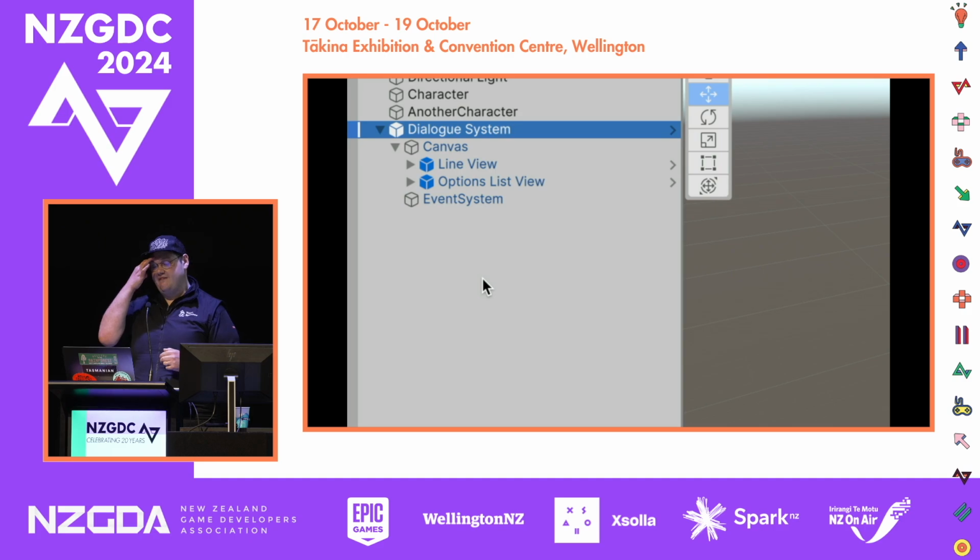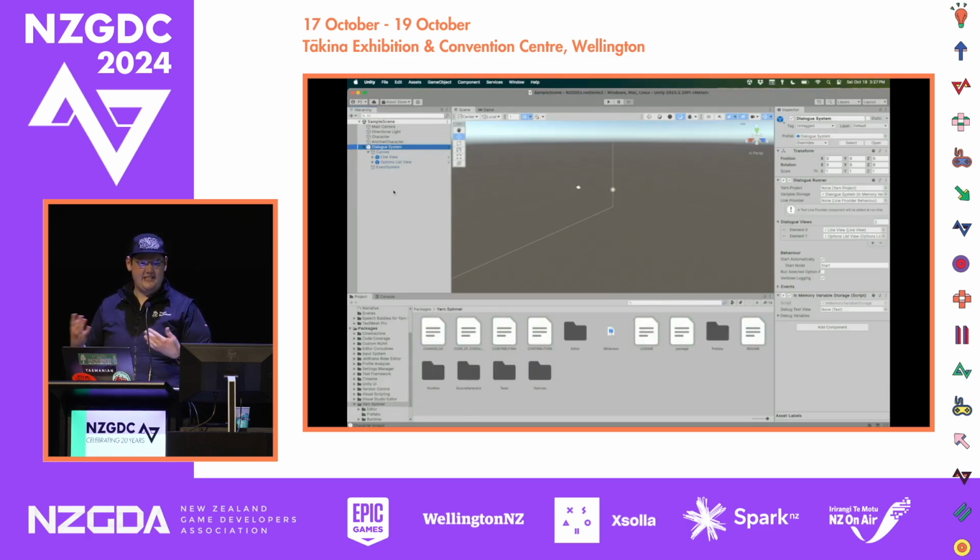But by default, we have a line view. The line view draws the lines as they're displayed. The option view is the thing that lets players pick what they're saying. So the line view draws the lines that are being spoken at the player. The option view provides the player lines. Make sense? Yep. Okay.